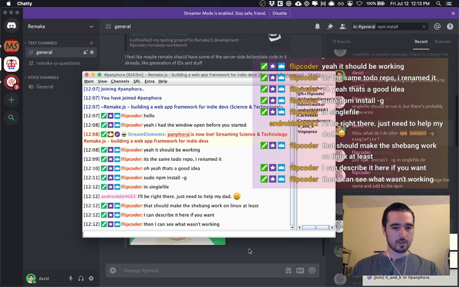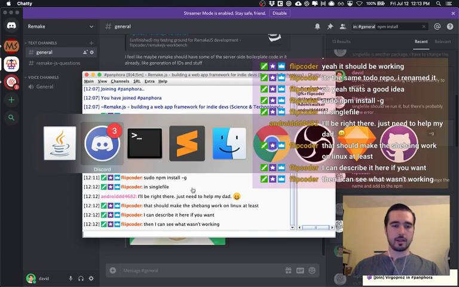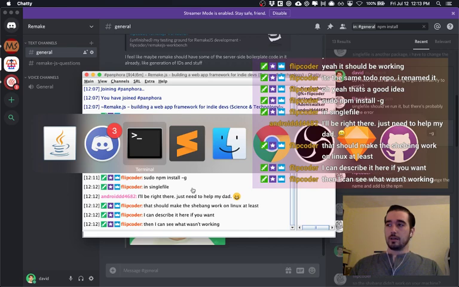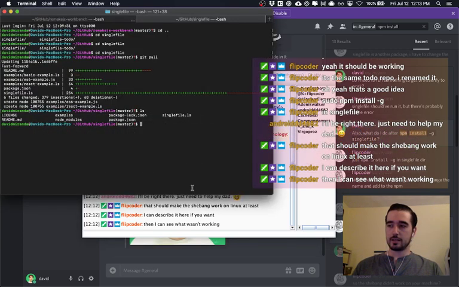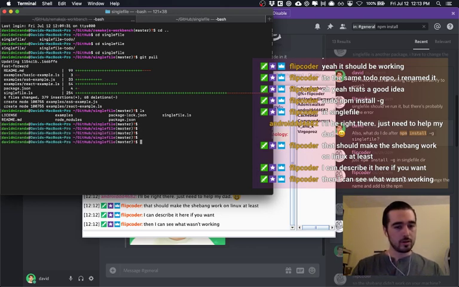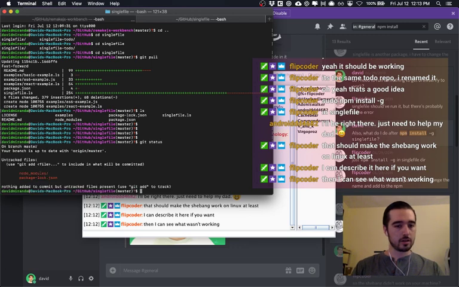So Flipcoder created this cool project, and it's working with Remake. He's using the Remake.js front-end package for the front end, but then he built his own back end using a really cool project that he just created. The project is called Single File, and you should be able to write an entire web app, like a back-end Node.js web app, using a single file. So we're gonna test this out.